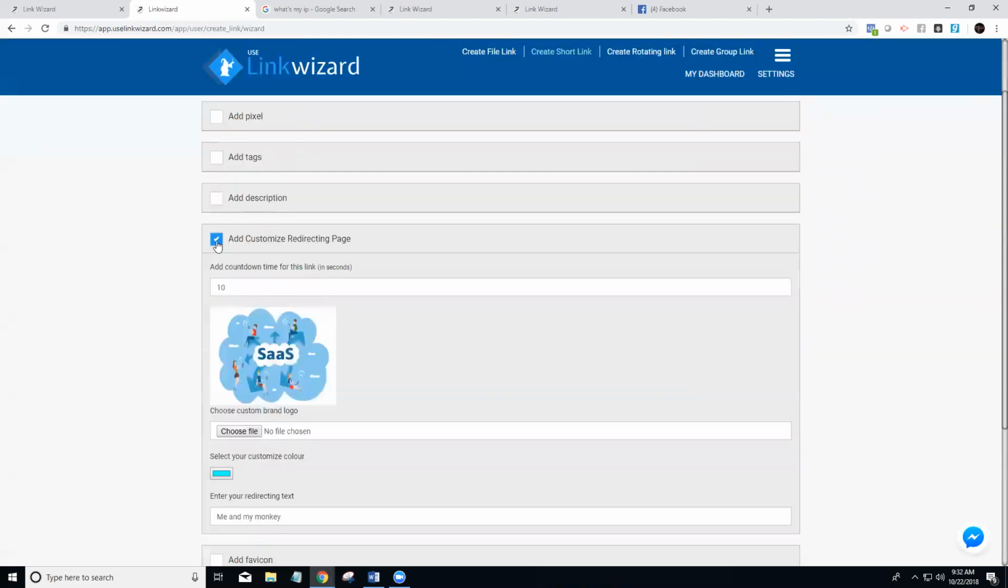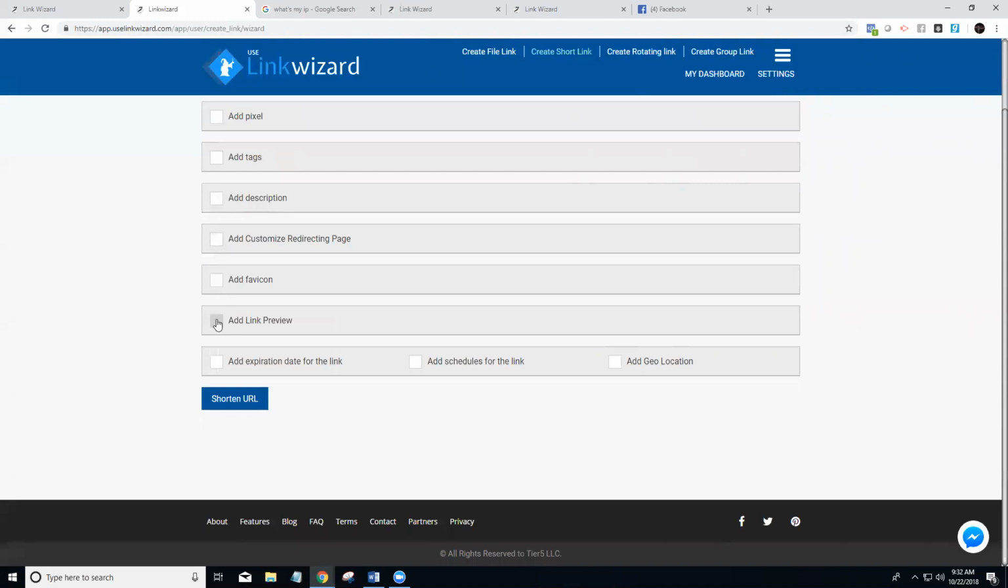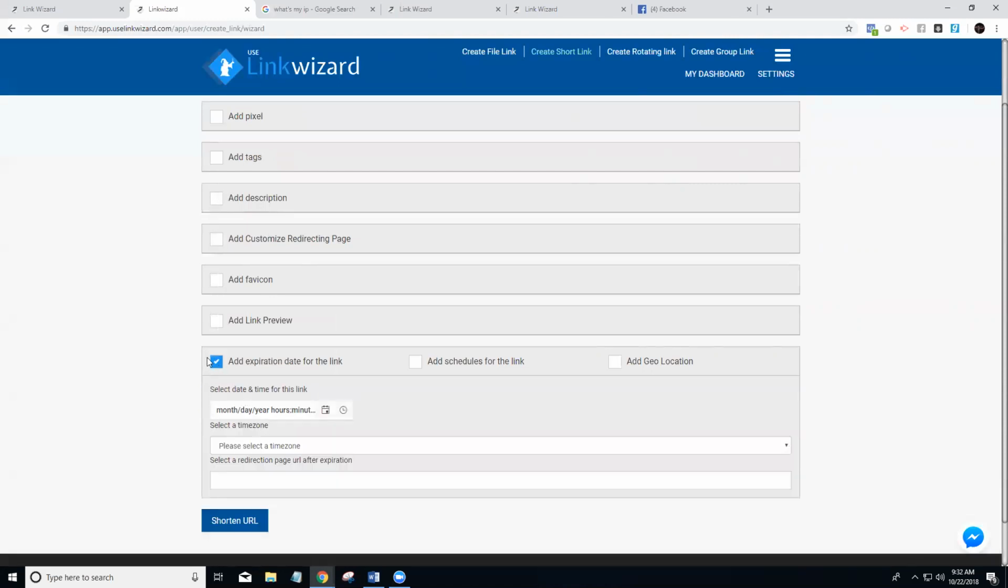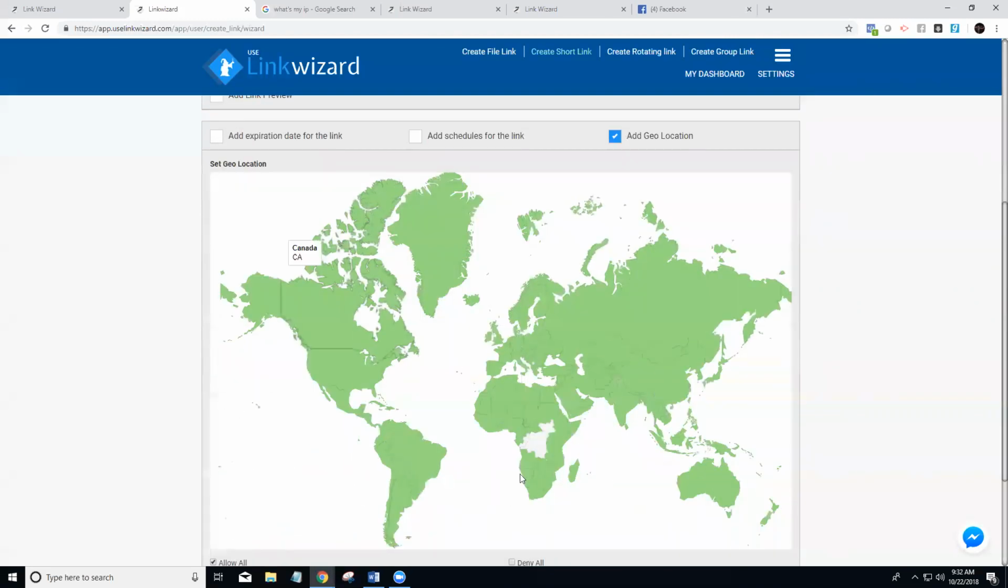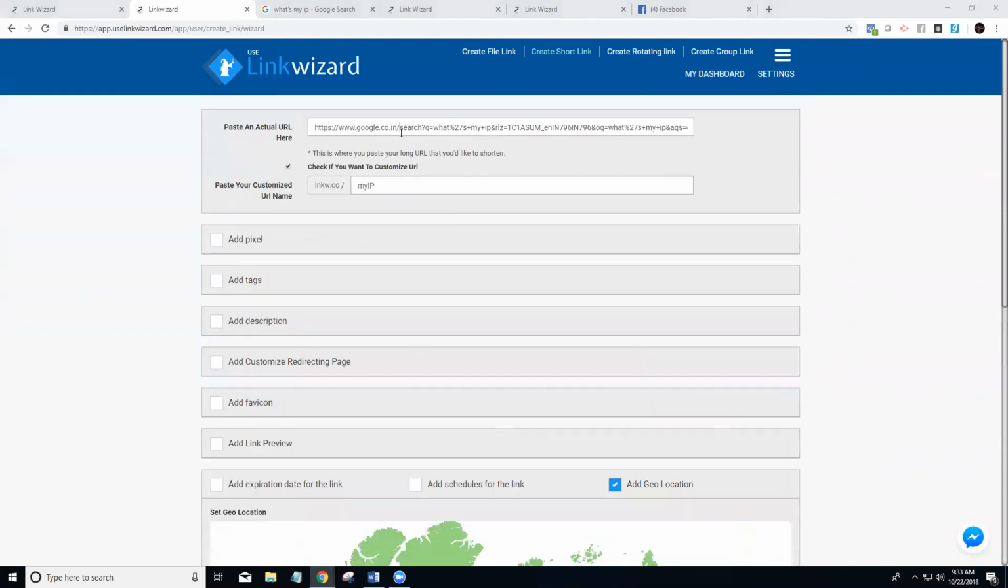Add your customized redirection page if you want. Add your favicon, add your link preview, all right? We've already seen your expiration date, so you can add your expiration date here. We've already seen your geolocation, so you can add your geolocation here. The only thing that you have not seen, and no, there is no limit to this right here. It can be however long you want. It just needs to be a valid link, Dennis, but there is no limit.